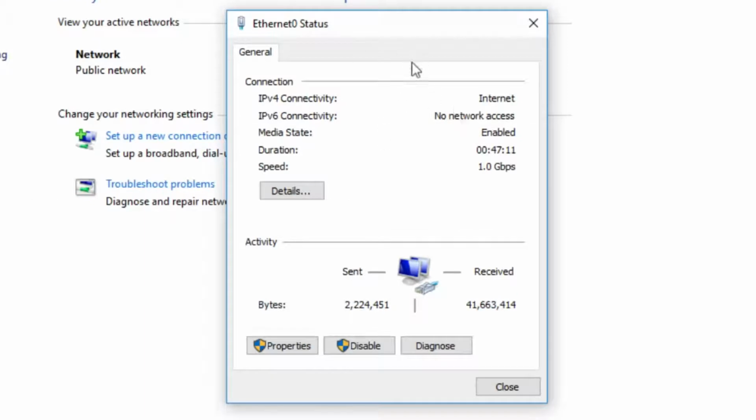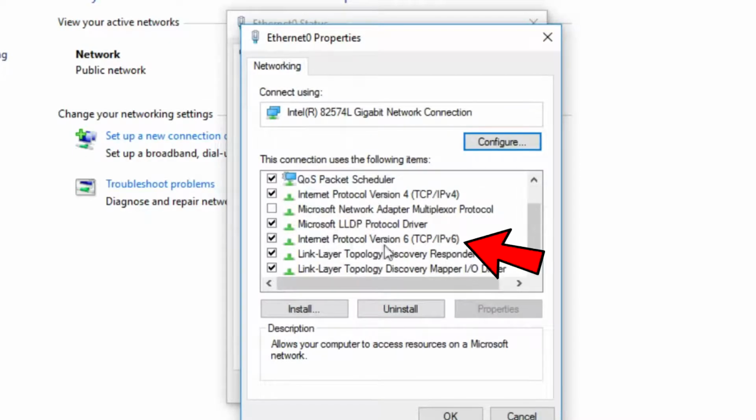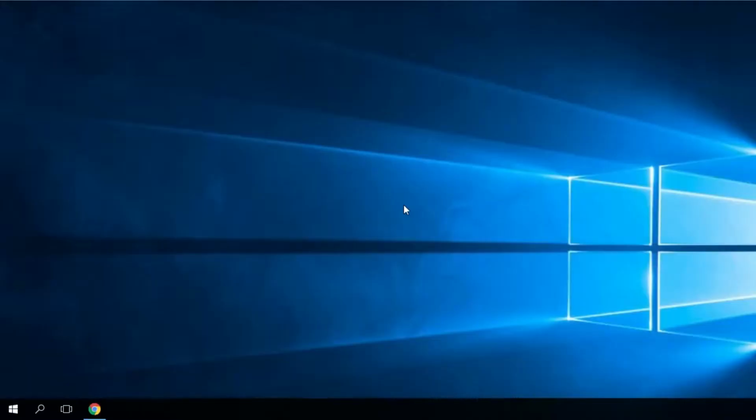Then in the window that appears, click on Properties. Then in the list that appears, find Internet Protocol Version 6. Uncheck it, then OK. After you've done that, restart your computer, of course. After the restart, you should try to connect again to your network and see if the problem is solved. But if the problem is not solved, stay here for a few more solutions.